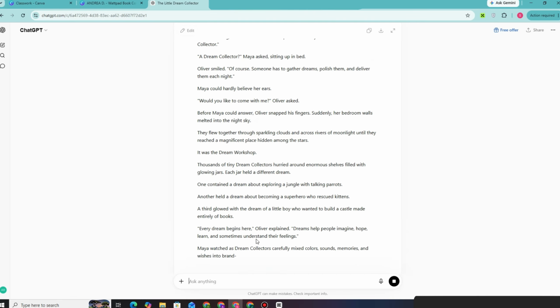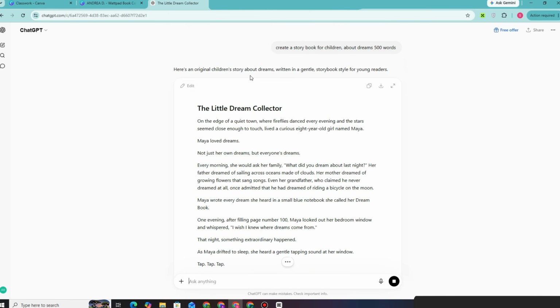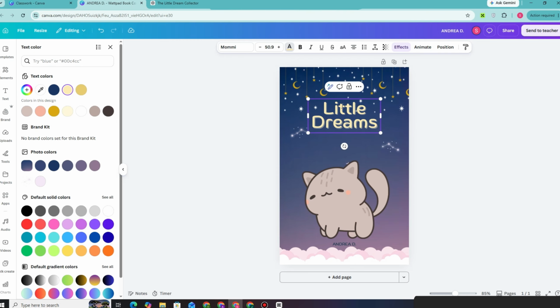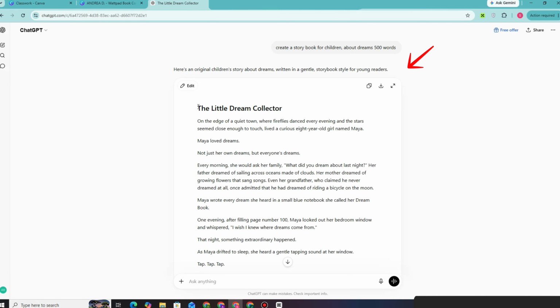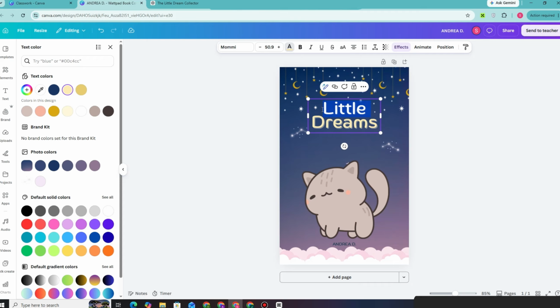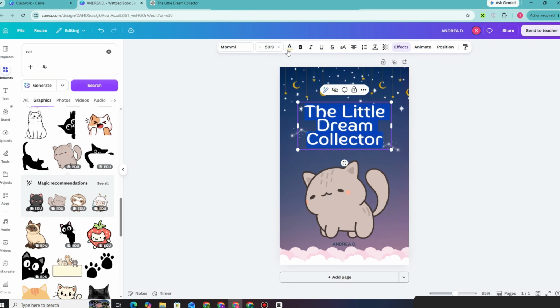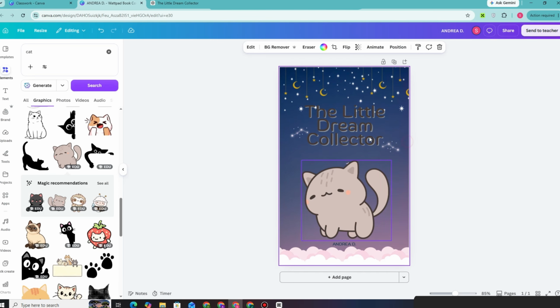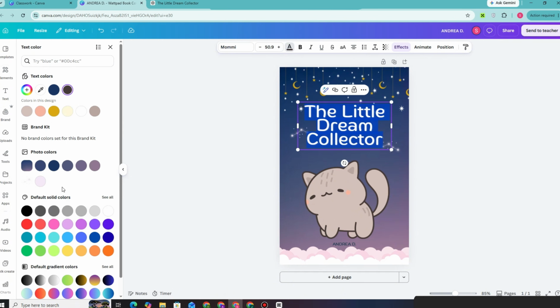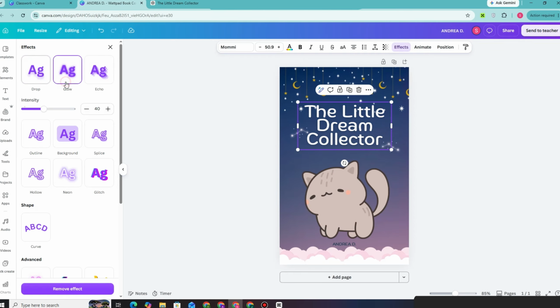This is the storybook that you're going to copy and paste into your Canva. So this is the title. You can copy this one and then paste it right here. After that, you can change the font style, the font size, the color. You can delete some elements here or unnecessary objects. Everything is up to you. So you can change the color of that. And since we have the title already, you can proceed with the rest of the ebook or the story.